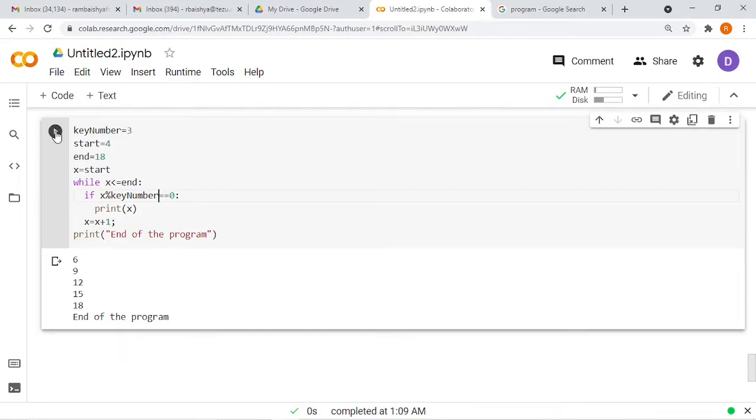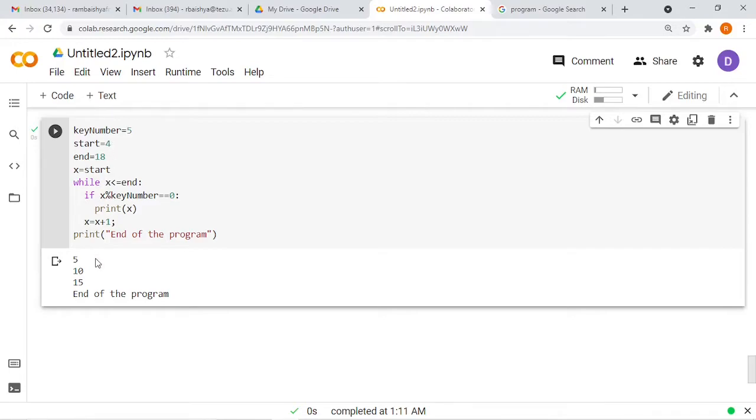Now this program should give you exactly the same output. That is, if I re-execute this program, this output should not change. See, 6, 9, 12, 15, and 18. However, the advantage of writing the program in this way is, see here, I can check any number now. If I want to print all the multiples of 5 between 4 and 18, I just have to change the key number. Key number is now 5. Execute it, and it'll print all the multiples of 5 within the range of 4 and 18.